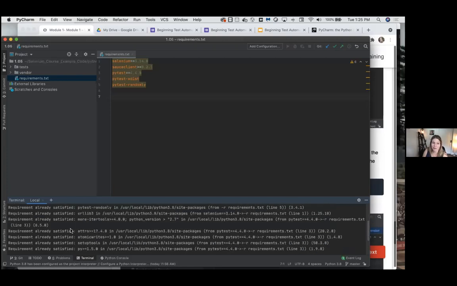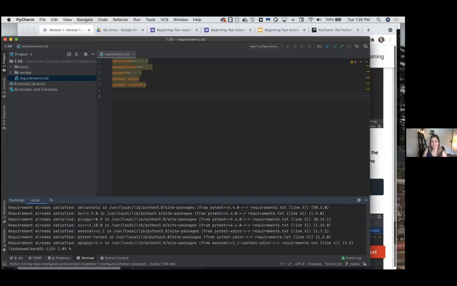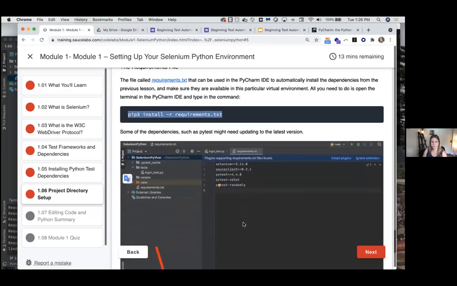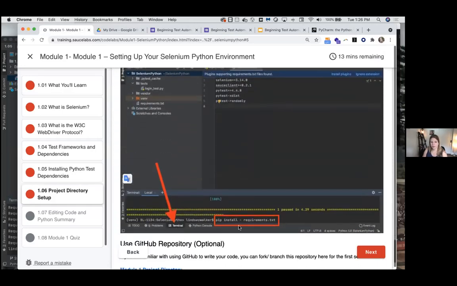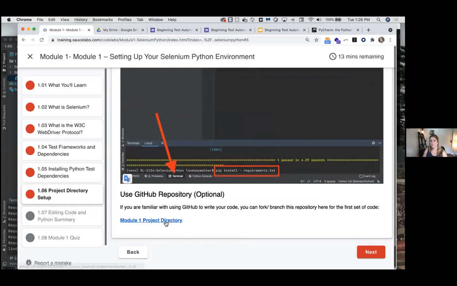Okay, and it looks like I already have all these things installed. So I'm ready to go. It says right here, you use the terminal. You also have the option to download a zip file or fork and clone your project file.